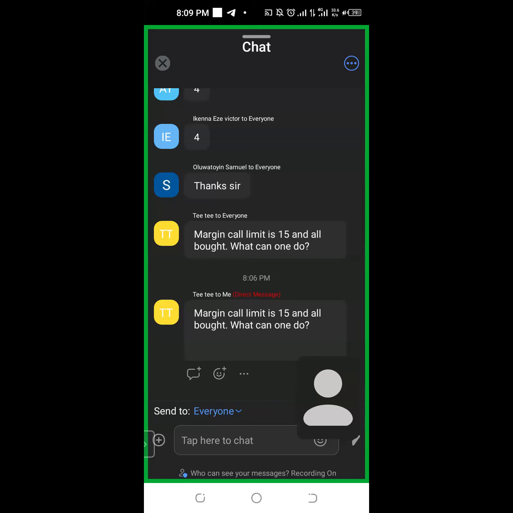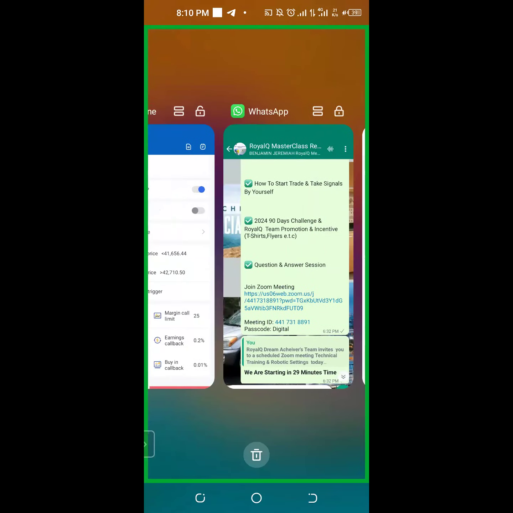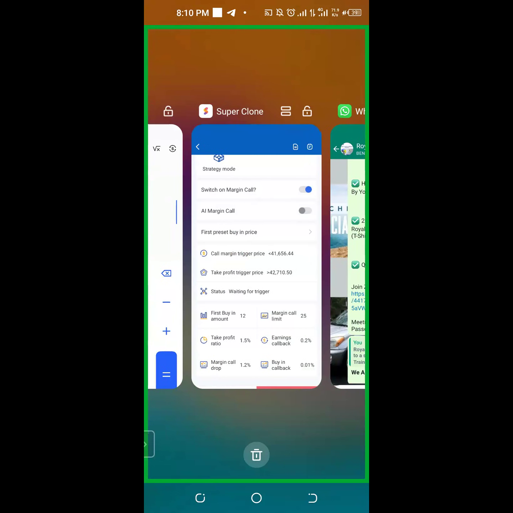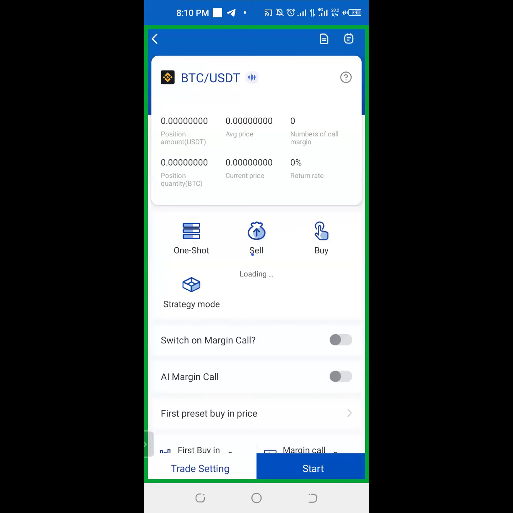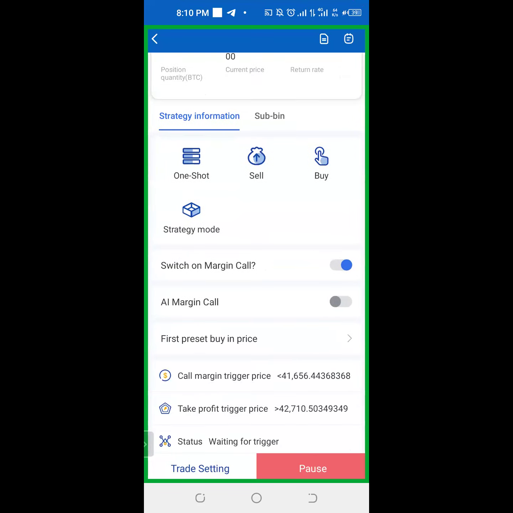So TT is saying that the bot has already bought all the margin calls. I've explained 2 or 3 times now that the moment the bot has bought all the margin calls in your own case, go to your margin configuration. Go and increase your margin call. Change your margin configuration from 15 to like 25. So when you change to 25, you go here, preset.